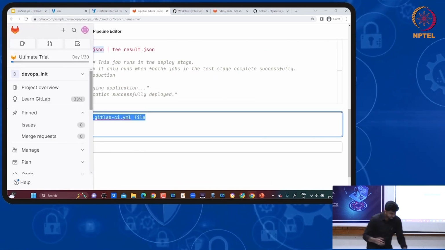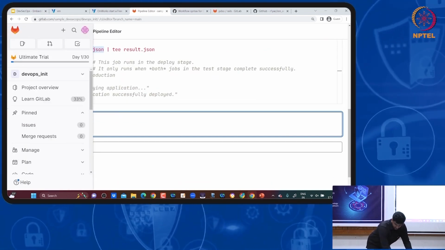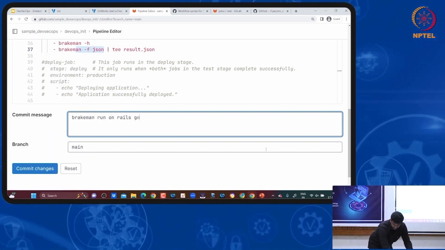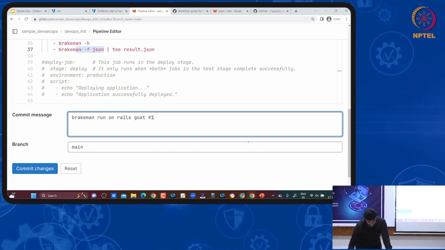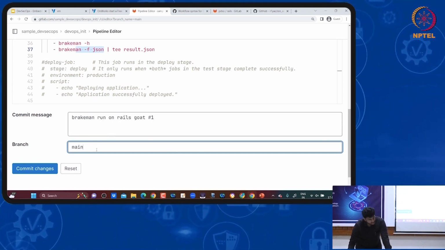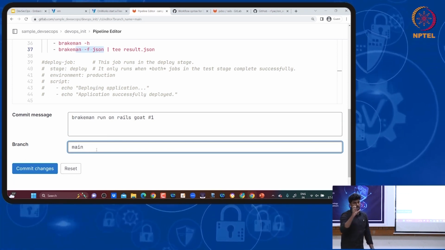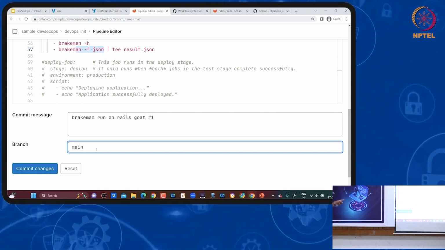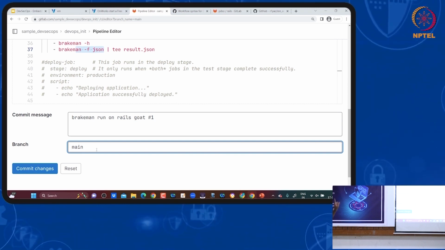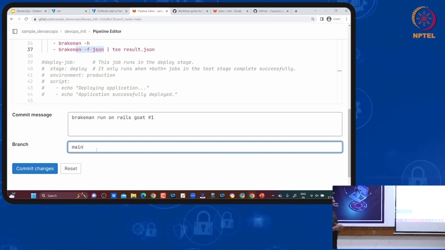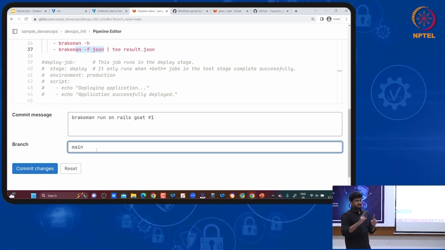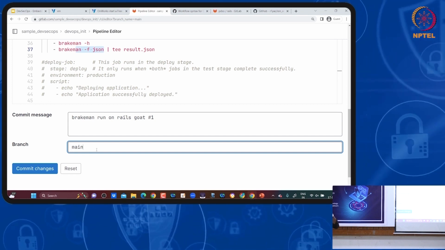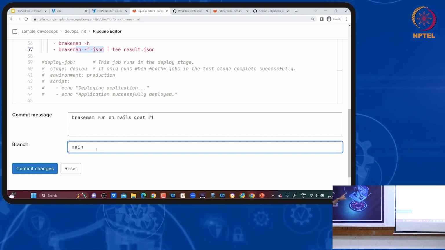I'll add a commit message saying Brakeman run on Rails goat -1, and here it asks me which branch I want to commit to. Remember I said I can fork my own branch. Once I fork my own branch, I can commit changes to my own branch and then merge it with the master. Where this is helpful is if you have a team of 10 software developers, you can't have 10 developers working on the same main branch because 2 of them might commit at the same time and it will cause a commit clash, which is where the branches feature comes in handy.